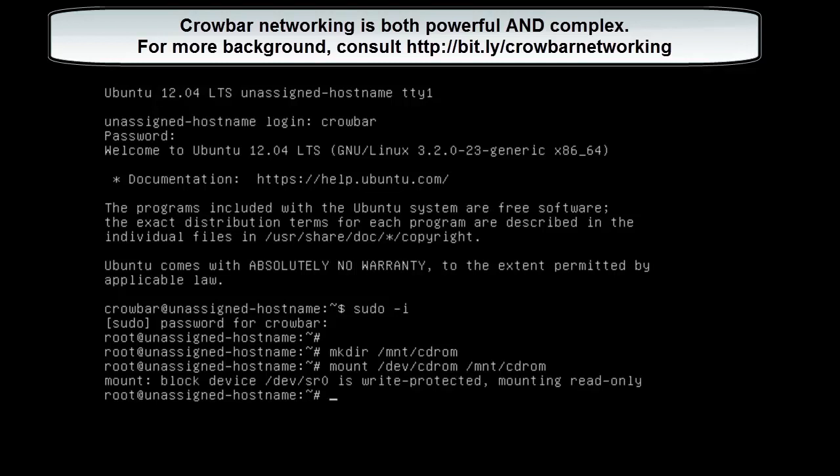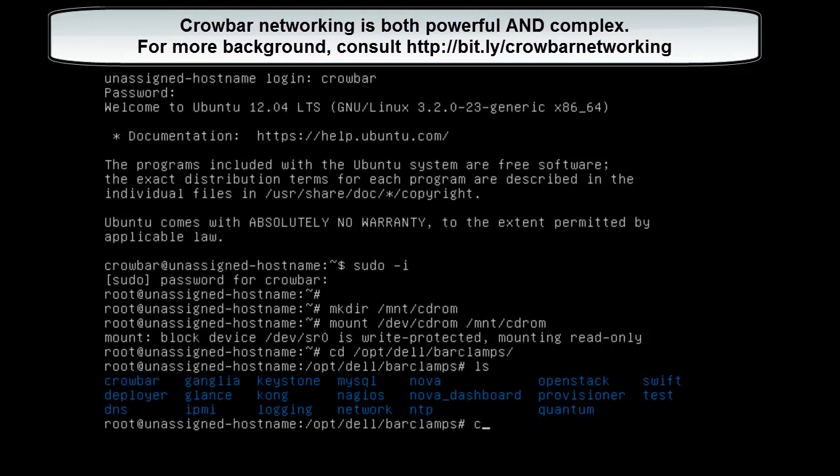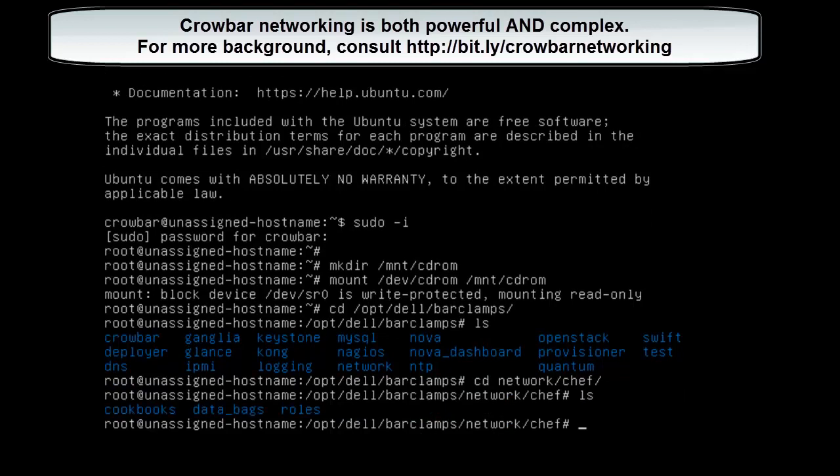Good, so I'm set. And I want to go to opt bar clamps. So I need the bar clamps directory. Here we go. I need to go into the network bar clamp and the chef components. So in here, what we've got is a set of data bags. So let me jump into that data bag.